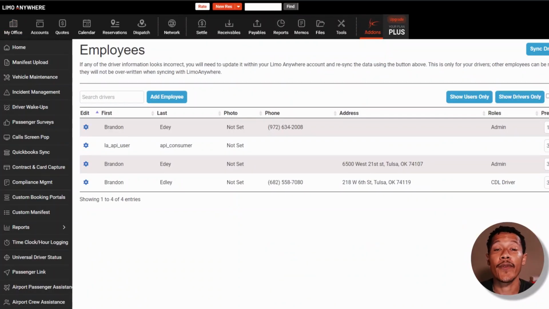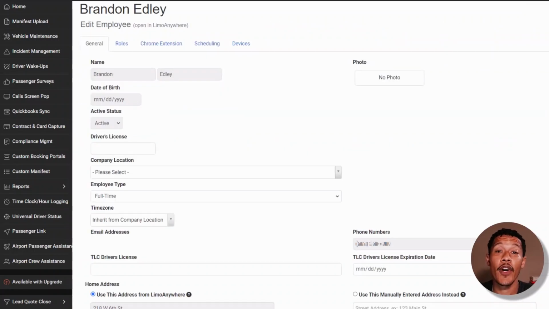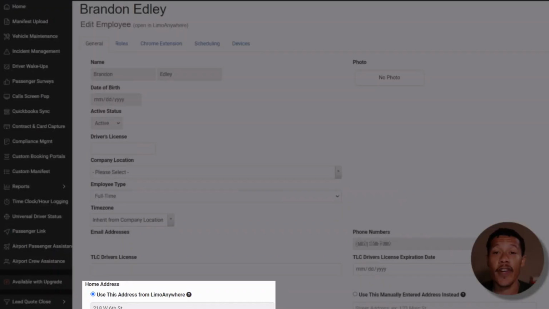Now, navigate to Resources and Employees in the Add-ons menu. From here, you're going to want to click the Sync button in the upper right-hand corner. This is going to sync all those changes we just made with the drivers. Correct any incorrect addresses here by clicking on the cog icon next to the drivers' names. The addresses, as you updated them for the drivers, should have come over from Limo Anywhere.